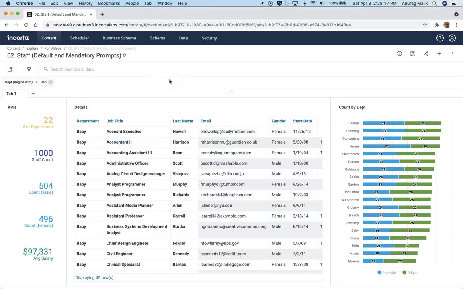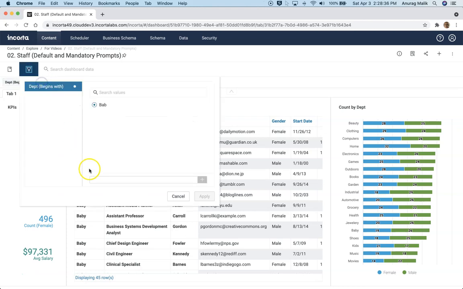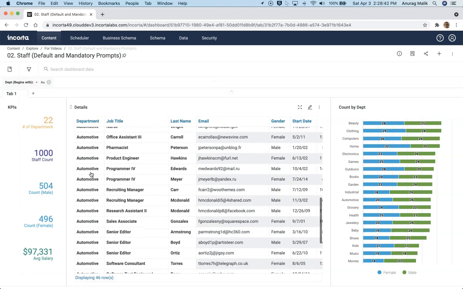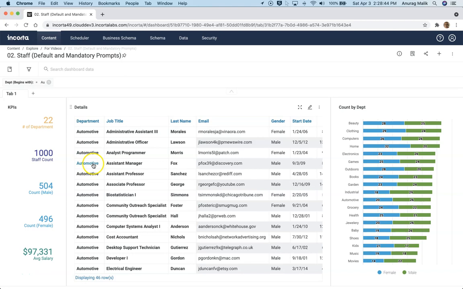I have a presentation variable here which filters all the records in this insight only when a department name begins with whatever character I enter here. For example, this is BAB, so all the rows here are filtered with any department which starts with this. If I change this to say AU and click on apply, this is going to show me all the departments which are starting with AU.